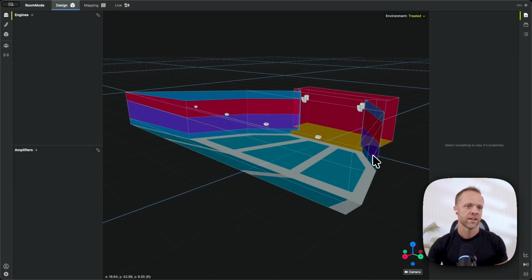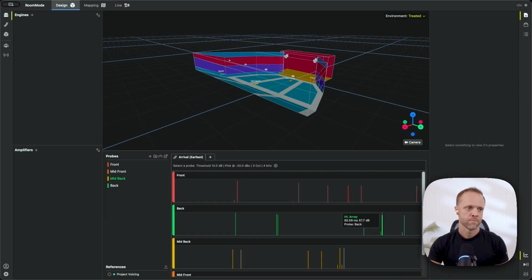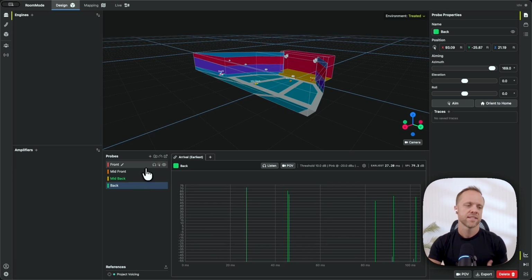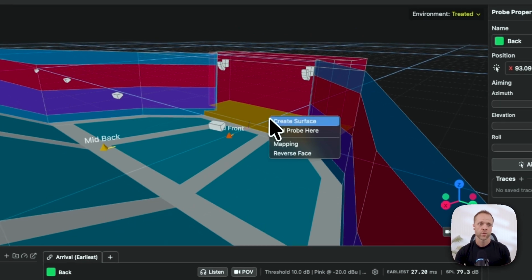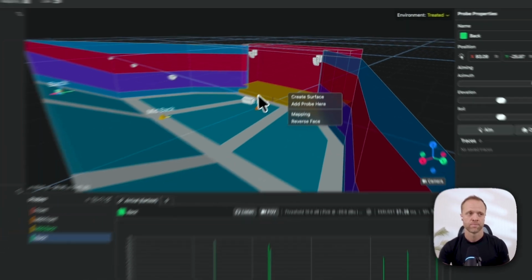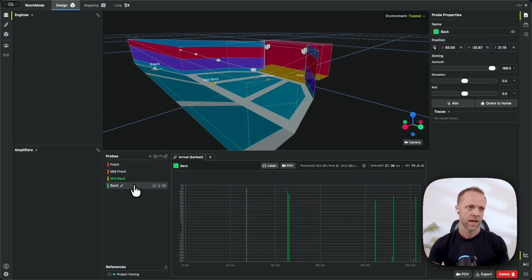In this project file, I already have a loudspeaker layout as well as a room model imported with some acoustic materials applied. To use binaural, we're going to open up the Probes Properties tab down here at the bottom. We use probes as our listening positions for binaural. So let's go ahead and choose our back probe here. And if you don't already have probes, it's as easy as clicking the plus sign or zooming in and right-clicking on a surface that you want to probe at and choosing Add Probe here. But for this, we're going to use our back probe.